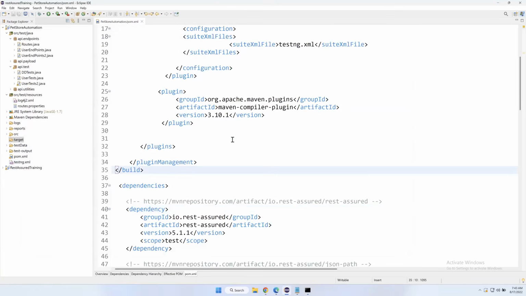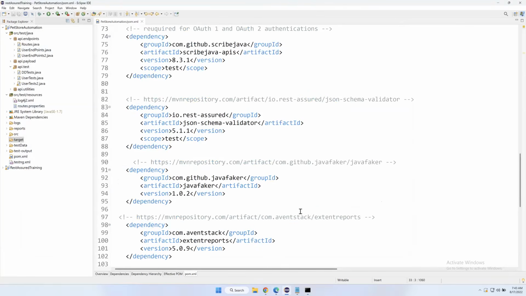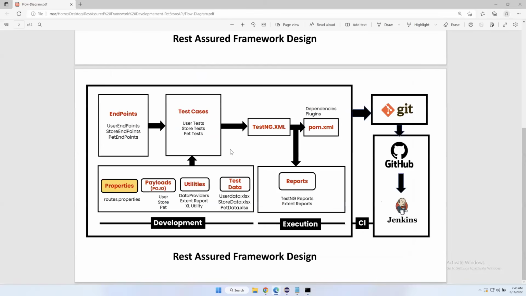Whatever we have tried so far, please try it and complete everything. And whatever framework we have completed so far, get everything ready with them, and tomorrow we'll discuss the rest of the things.